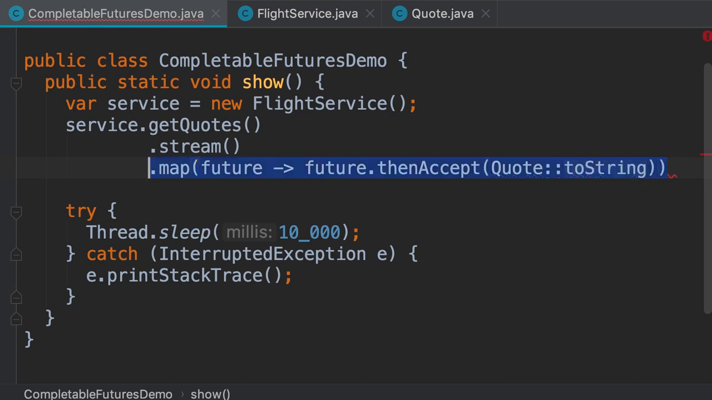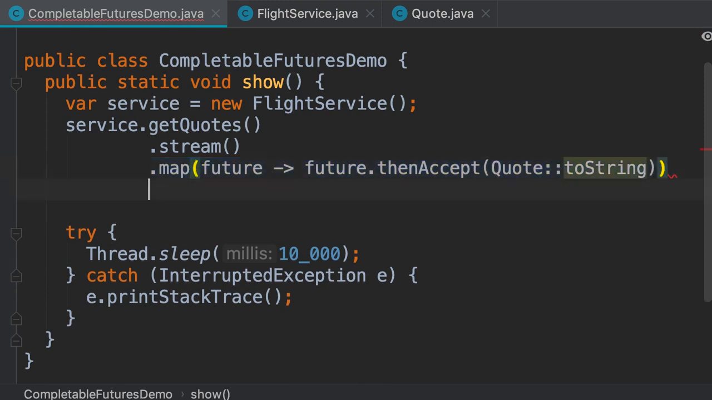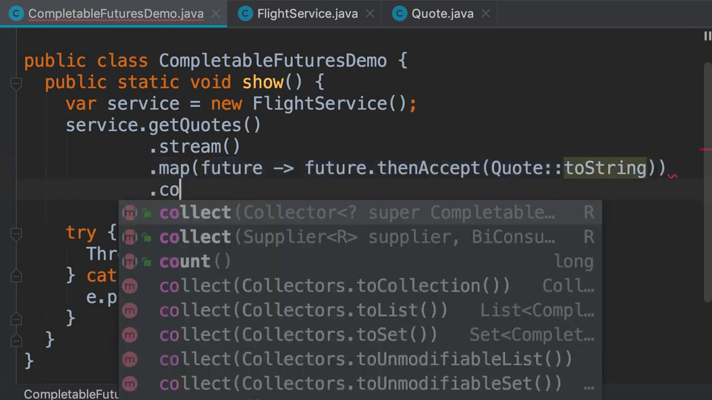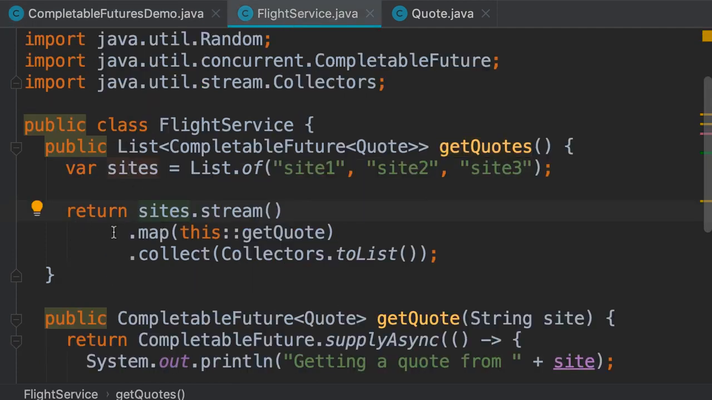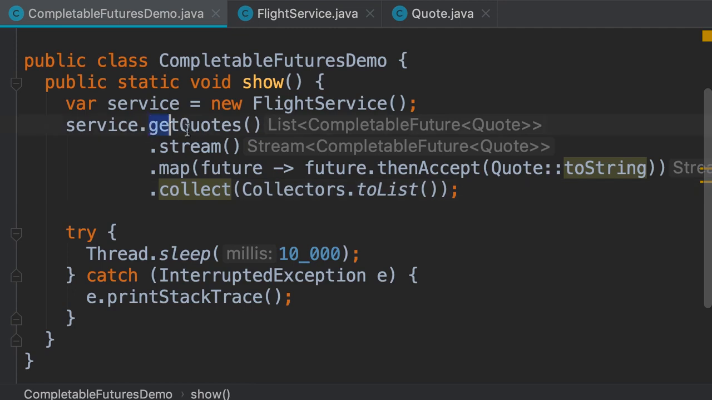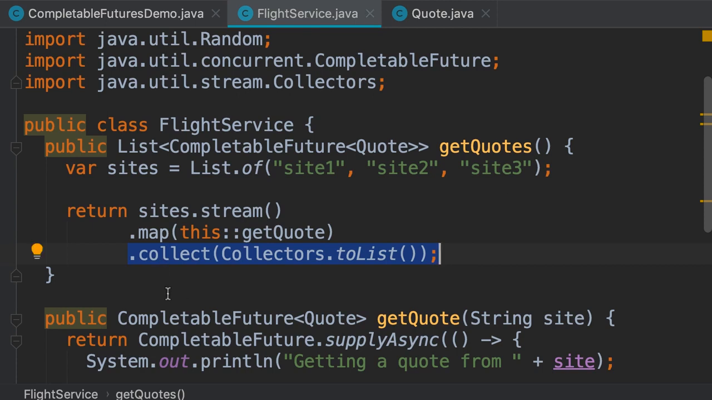Now, once again, we're building a processing pipeline, so nothing is going to happen until we use a terminal operation. So here we can call collect and then collect the result into a list. Now, there is something redundant here. In our flight service, after we call the map method, we get a stream. We get that stream and then collect the result into a list. Now, in our demo class, once again, we get that list and convert it back to a stream. This is unnecessary. So in this method, we don't really need to collect the result into a list.